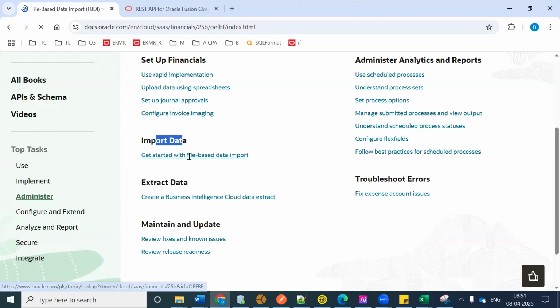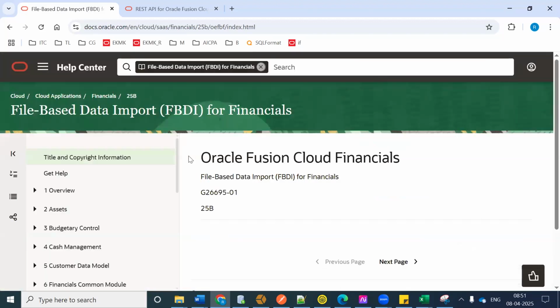FBDI, file-based data import, which is a macro-enabled sheet for each business entity. Oracle is providing this macro-enabled sheet. You need to populate the data and you need to follow the inbound FBDI instructions to load the data to the base table.